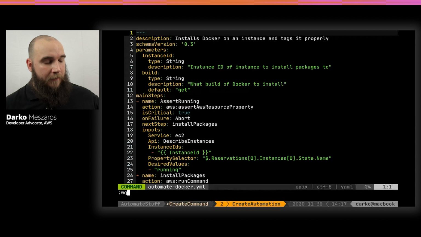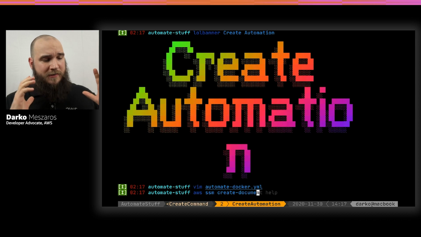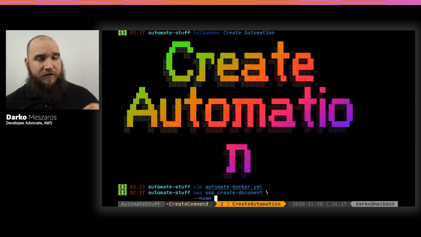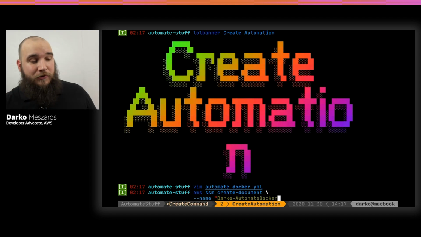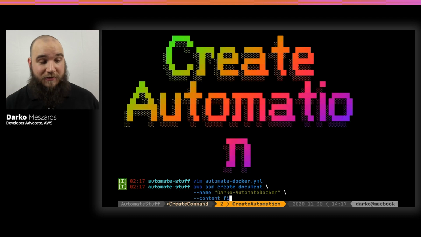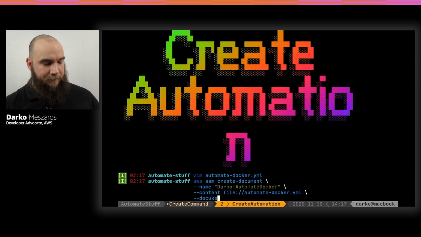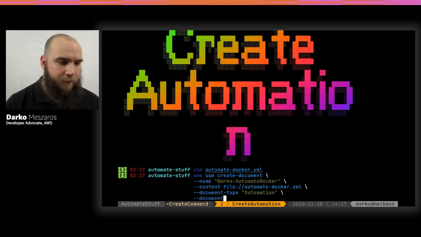Excellent. Let's now move to the creation of the automation document. Now, this is very similar. I'm running the same SSM create document command. The only difference here is that I'm actually pointing it to a different file. And also the type of the document is not going to be command, it's going to be automation. As you can see, I've actually remembered to put the name here. The content is going to be the other file I've created. And the document type is going to be automation. And I'm just going to skip a bunch of things here because it's the same thing. Once it's successful, it's going to output JSON. We should be fine. Perfect.